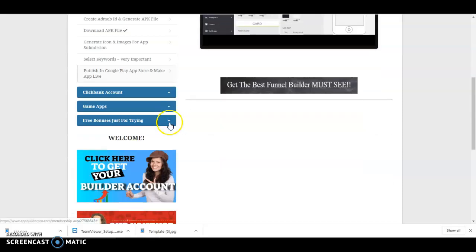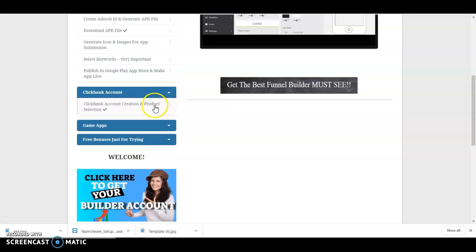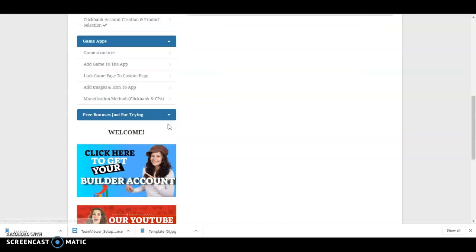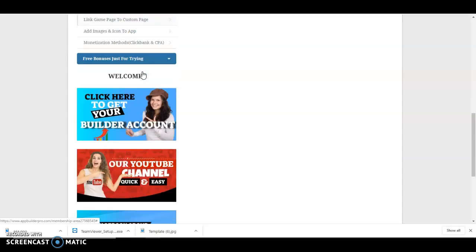Okay, very simple. Down here are the ClickBank features. This shows you a few things that I loved about ClickBank and some of the affiliates that I use to make really good money and residual income. Game apps will show you how to structure a game app and build one inside of App Builder. So that's a pretty cool feature also. And then of course, free bonuses that I'm giving everyone just for trying it out.